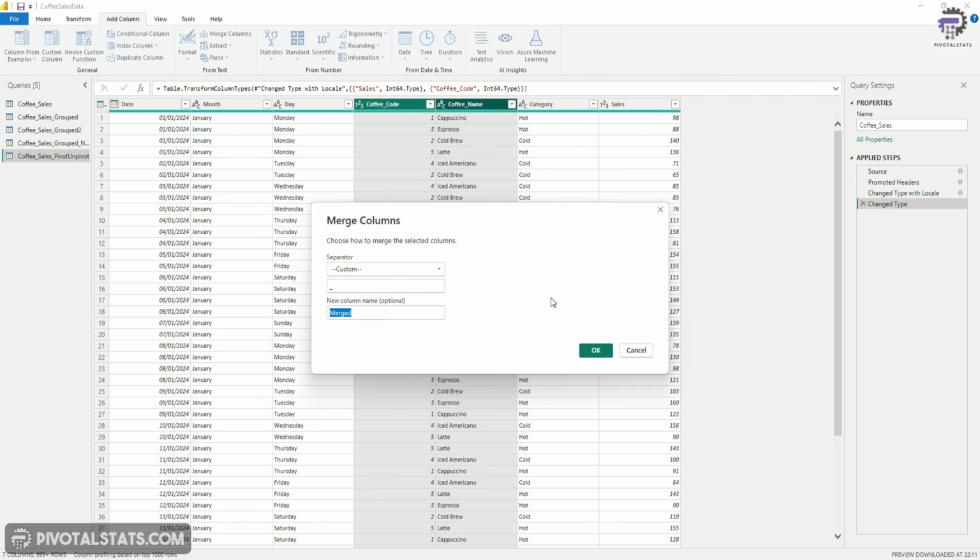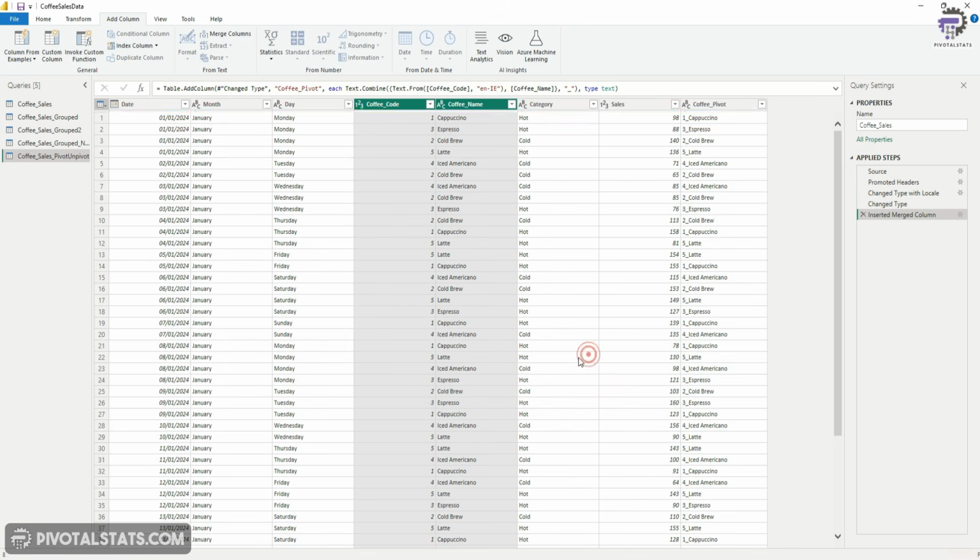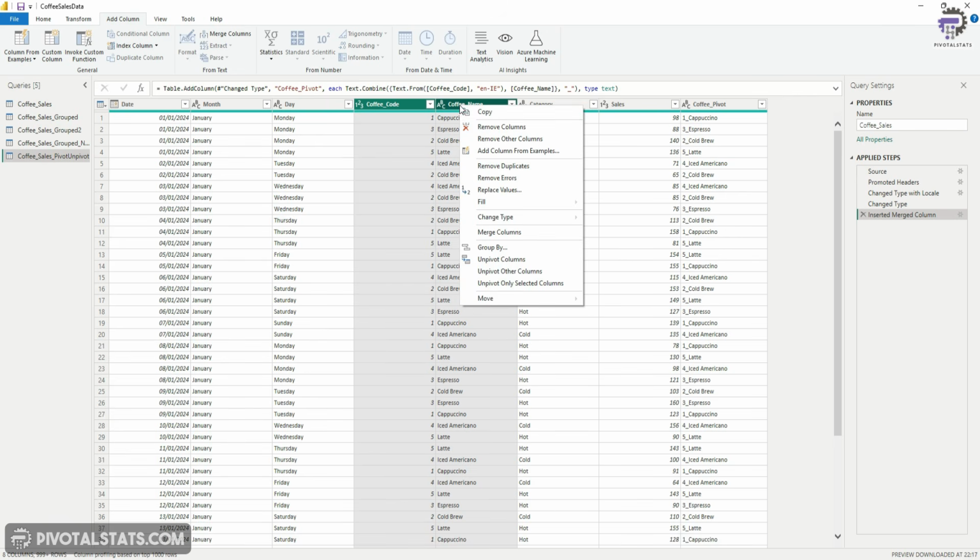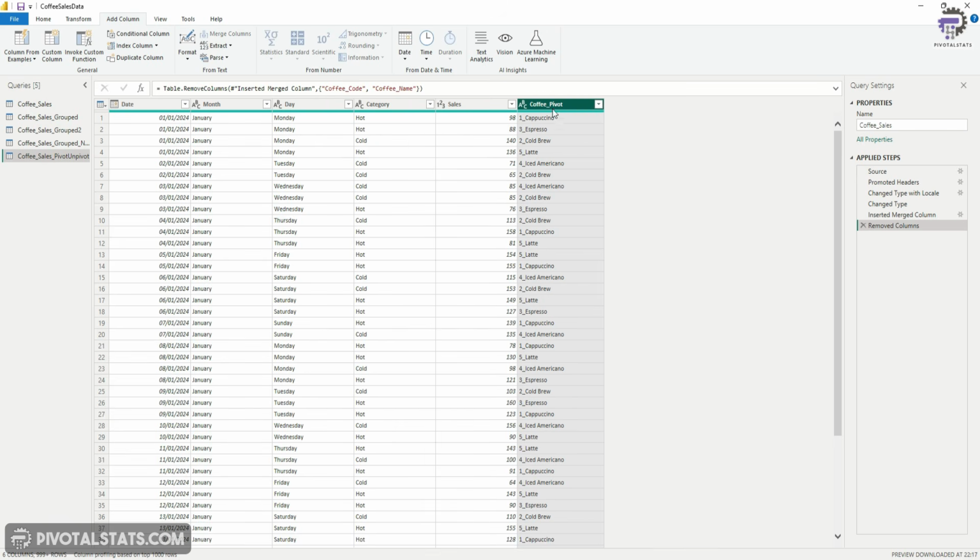You can also give a column name for the new column. So let's say coffee underscore pivot and press OK. Now, if you see the new column has been created here. Now I can safely remove these columns because these are not required. And now I can follow the same process as earlier.